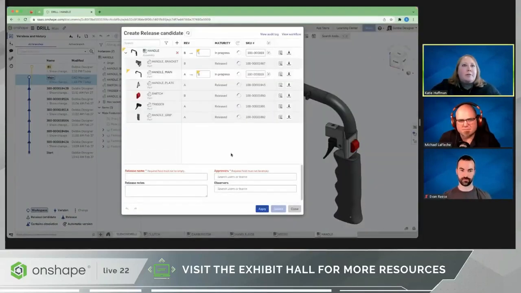And so it's gathering up the things that are different in this subassembly, and it knows that we only changed one part. So we only should be up-revving the handle and then the handle subassembly as well with that part change. We can come in here and give this release a name. Again, we're just going to use the part number of the handle sub that we're up-revving.